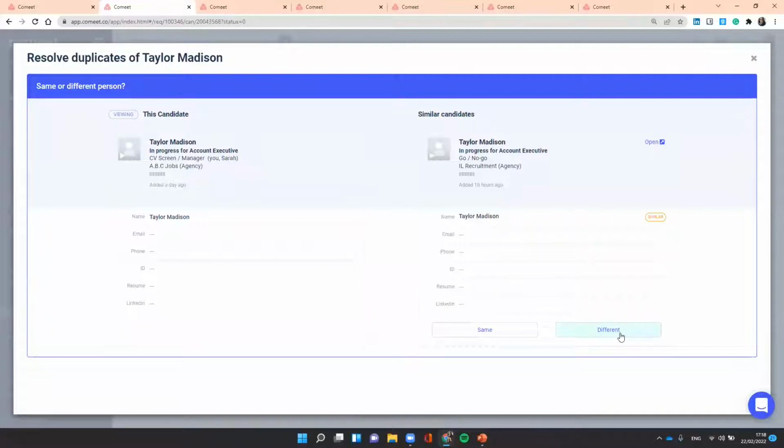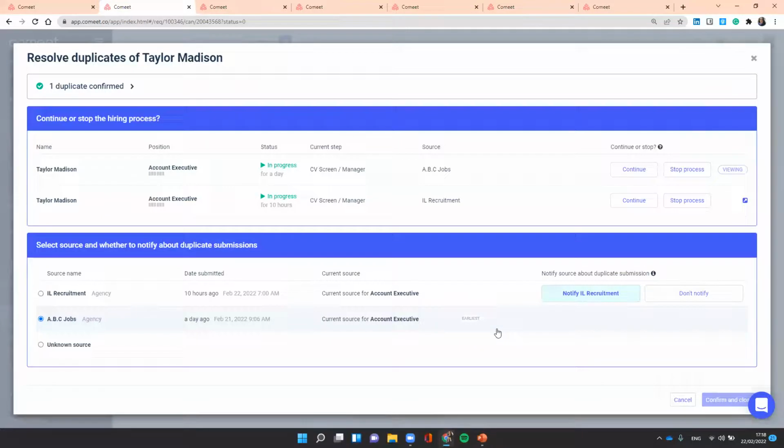If we identify that this is in fact the same person, but applied through two different sources, in this case, an ABC Jobs agency and the IL recruitment agency, I can compare, again, opening the two different candidate cards and viewing them. I'll click same, telling Comeet this is the same person. Now, because I can see that they've applied for the same position, obviously I need to choose which process I'm moving forward with and assign the relevant source.